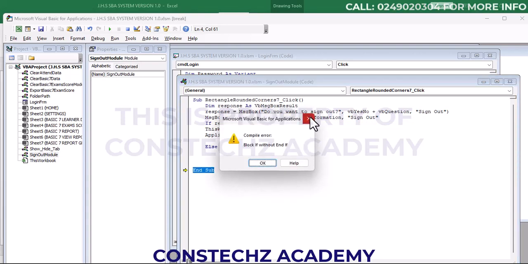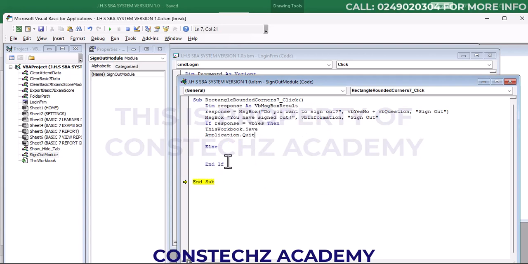Okay, we didn't finish, so it will give us that error. You see that it doesn't give us that response. That's correct. So assuming that the user says otherwise, what do we want to say? The otherwise is this. You just want to give it a message box. And this message box should tell you what? Sign out cancelled.